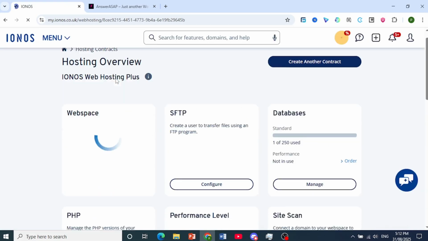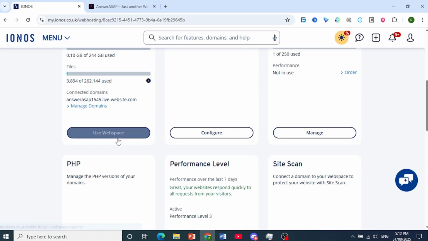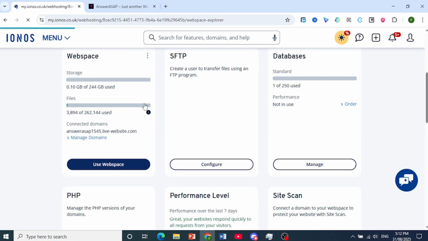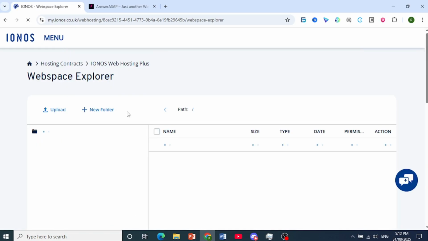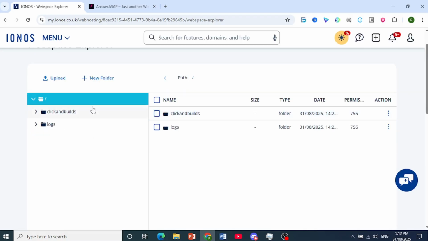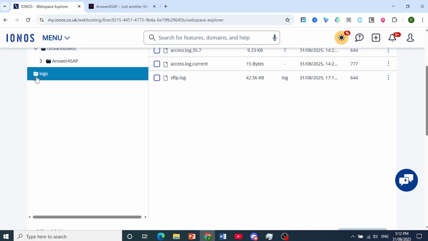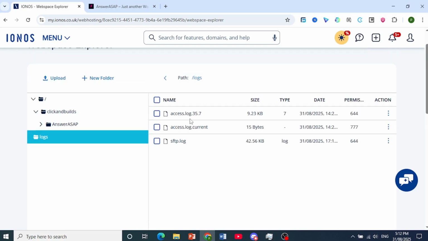I want you to scroll down until you see web space. Click on use web space. Now, if I click on this, it will actually redirect me to our cPanel. Right? This will load up in just a moment. You can go ahead and access everything. And that is how to access cPanel in IONOS.